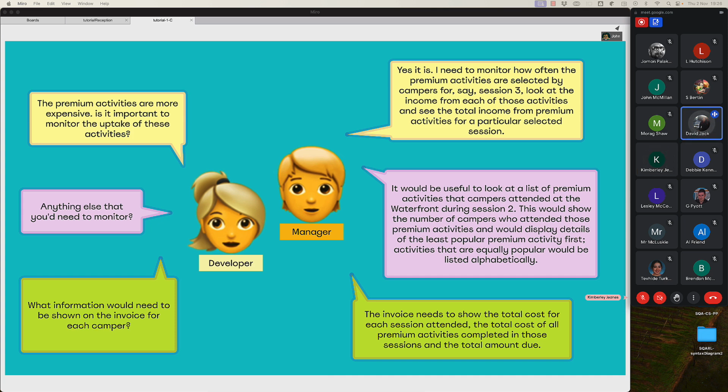Okay, so the developer uses this information she's gathered to produce a list of end user and functional requirements. So the end user requirements say what it is that the end user of the database wants to do. And then I suppose in our case, although this is about kids attending a camp, they're not the end users though, are they? Because the end user is going to be the person who's using the database. So that's really going to be the manager of the camp.